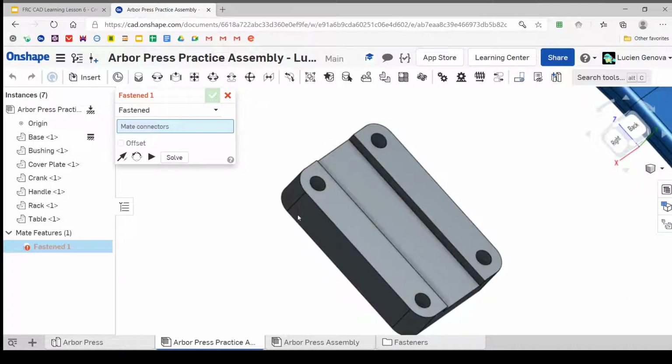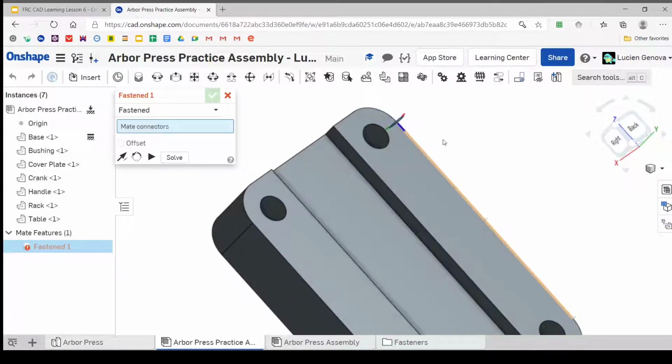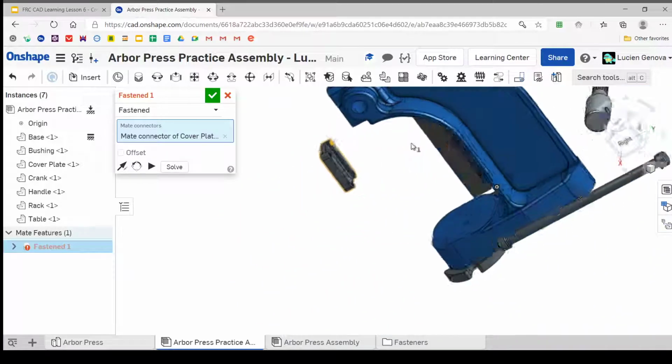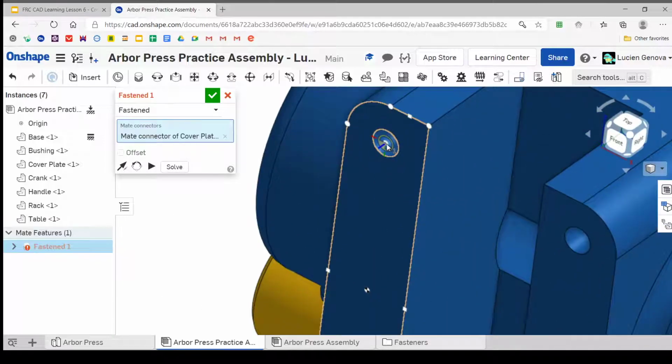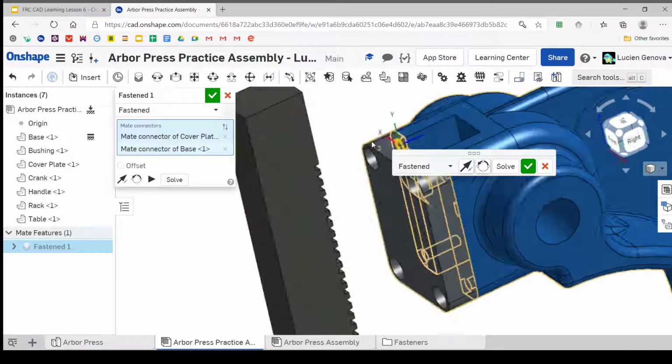It's when you start getting into complex features, like complex surfaces and parts, that it does get a little bit more confusing. But even then, it's not really that confusing. So we're going to select this circle. We're going to click that. And then we're going to click the corresponding circle that it would be mounted close to. Click there. And now it's fastened.